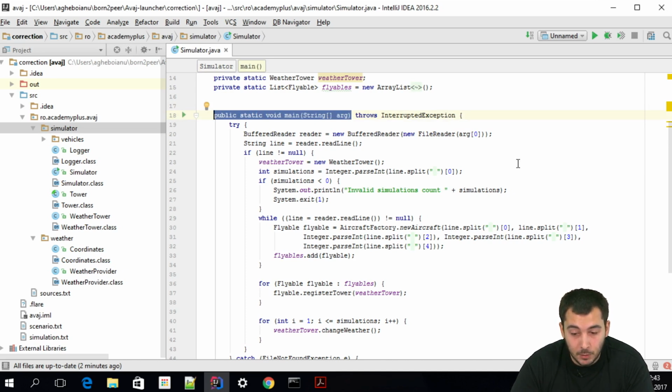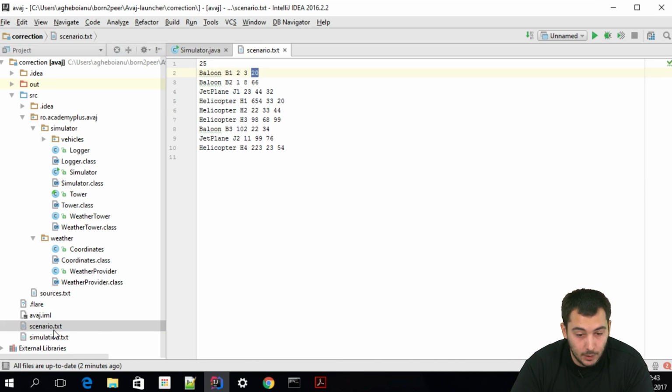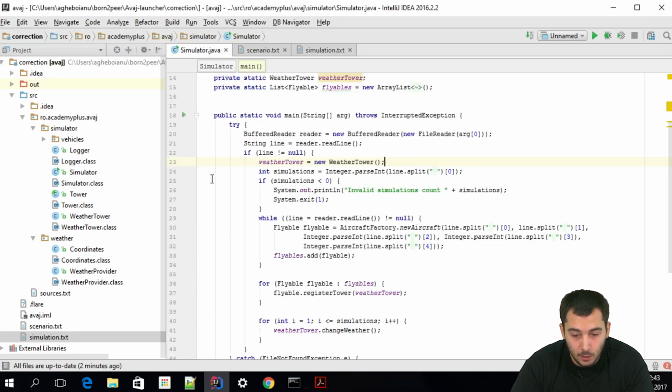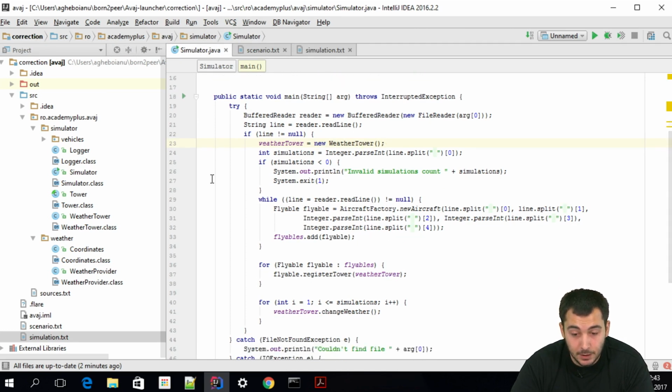What are the most interesting parts for this project are first the file manipulations. You will need to read from the scenario file, the one that you have here, and you will need to output in the simulation file. Working with files in Java is not the easiest that you can find. There are other programming languages that do it better, but this is the way that the designers projected it, so we are going to work with this.